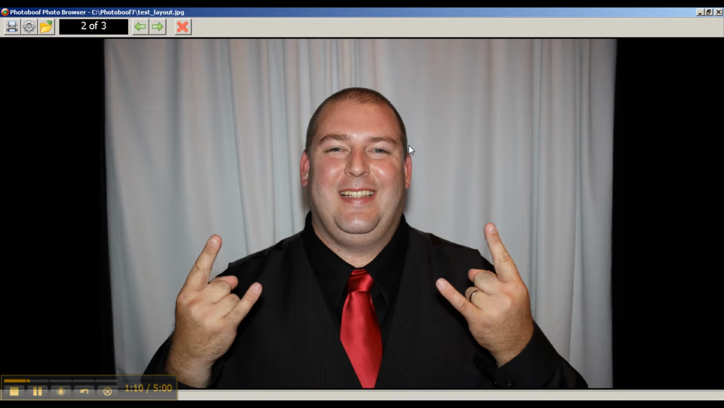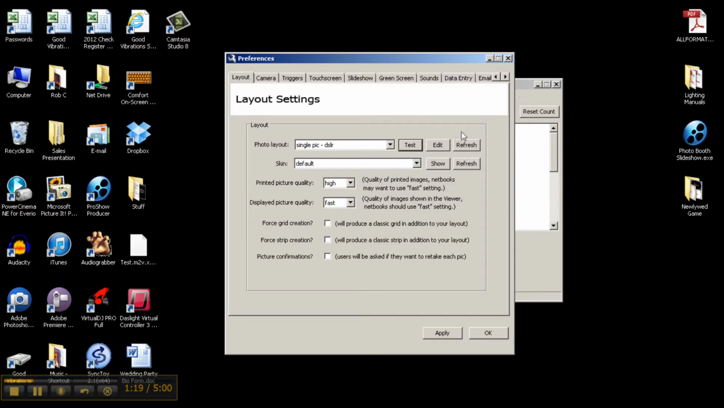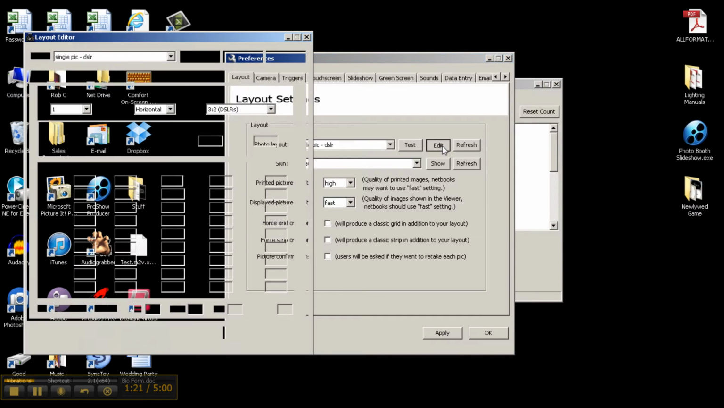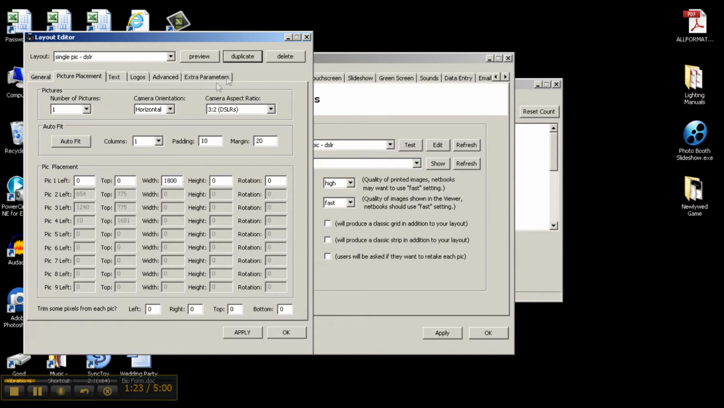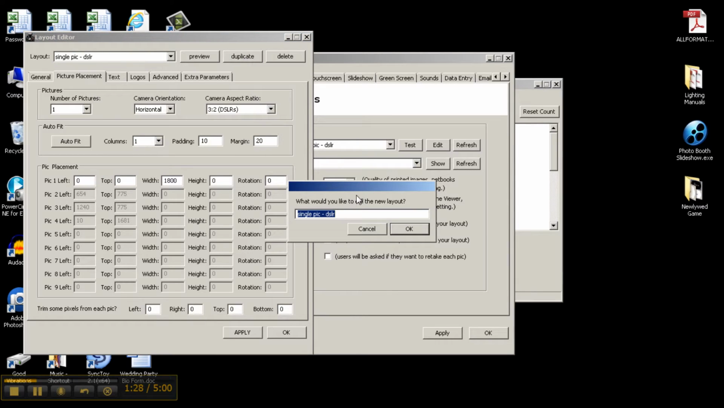There we go. We have a nice mug shot of myself there. But we can see it's just a 4x6 horizontal photo. This is going to work perfect for what we want to do. So go to the Edit button. And the first thing you want to do is duplicate this layout. So click the Duplicate button and it'll ask you what you want to call your new layout. Usually I'll name it after the bride and groom or something to help me keep track of it. For our tutorial today, we're just going to call it Tutorial 4x6.